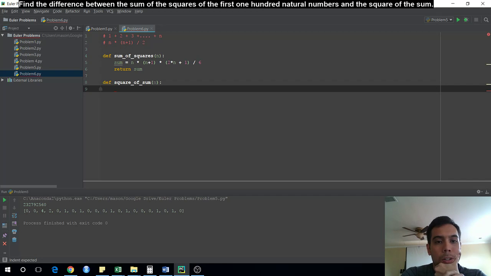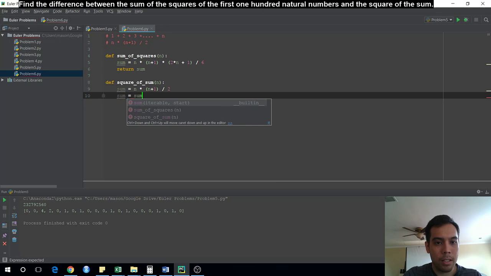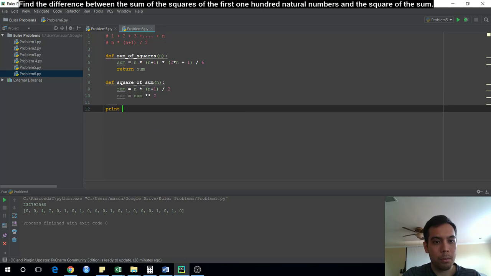So square of sum, so we'll just say, let's see, sum is equal to n times, is it n plus 1 over 2? And then square this equals sum squared. And so we'll just print the difference. Square of sum 100 minus sum of squares of 100. Let's see if this works.